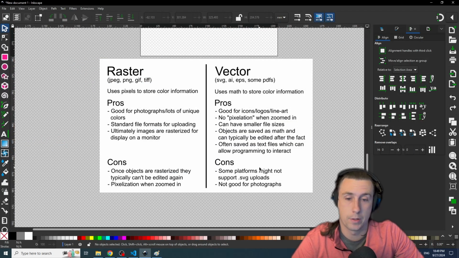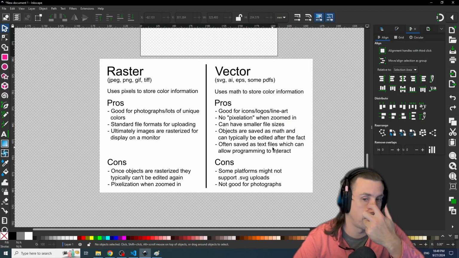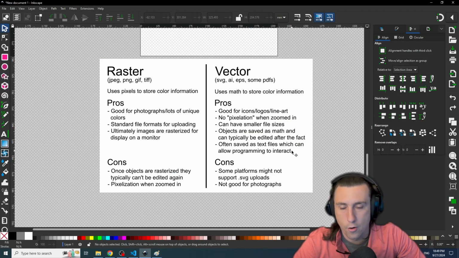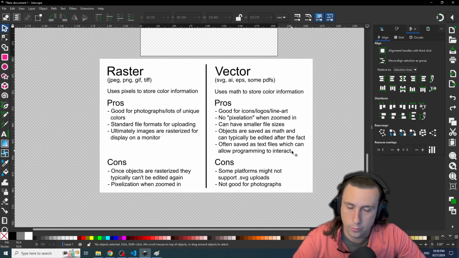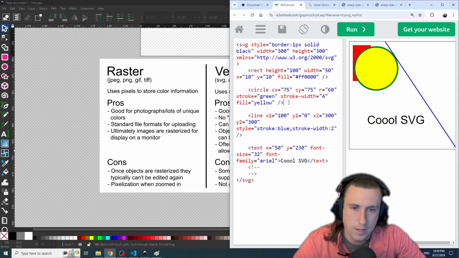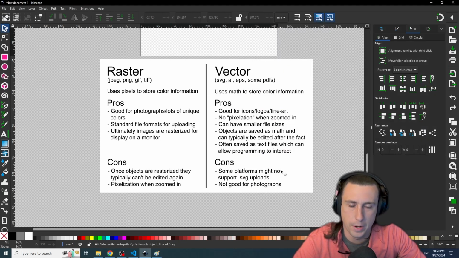Great for making templates. And then because these are saved as text files, the vector graphics, you can often write programs to interact with them or to animate them. And you can animate each object independent from others. I don't have an example of that right now, but it's doable.